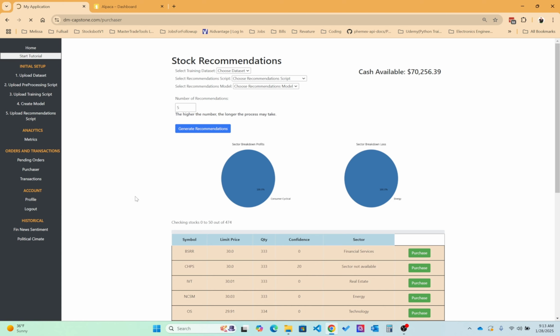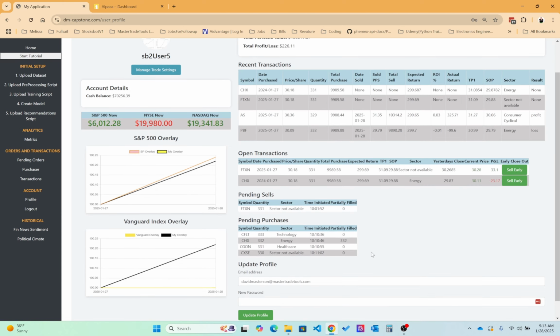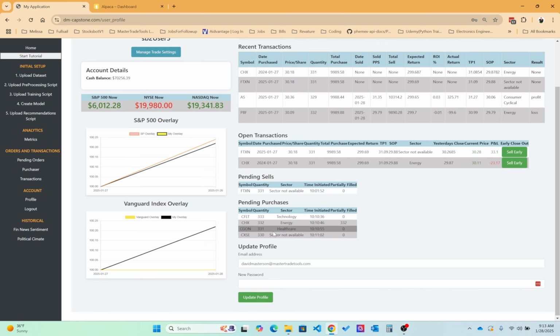All right, so that's my application. I've shown you all the features. Yep, looks like, oh, those are pending purchases. Okay, so those are pending sales. Looks like CHX was filled. So we should see that filled here in about 5 minutes, or show up on the transaction page in about 5 minutes.